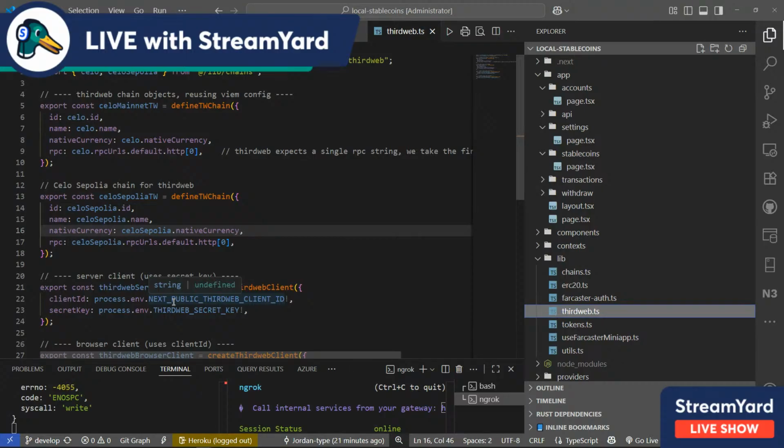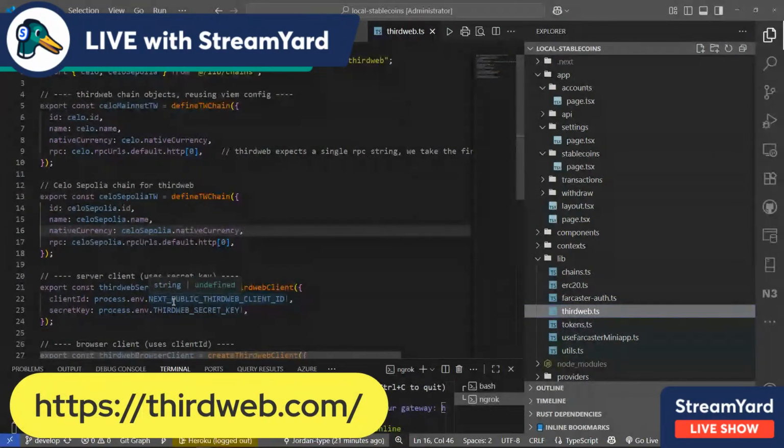Thirdweb has an AI agent that you can use to build your ERC20 token and deploy it. It also provides ready-made hooks once you configure it to view your smart contract from the Celo blockchain or even any blockchain. You can have your smart contracts deployed there, and then it generates hooks. So that is the configuration for Thirdweb.